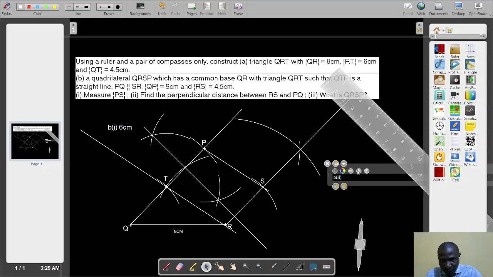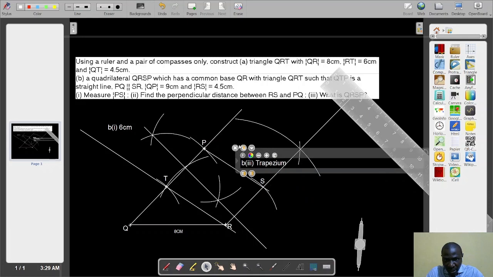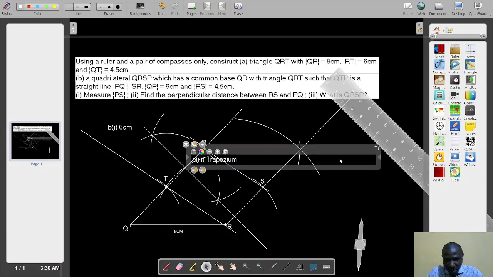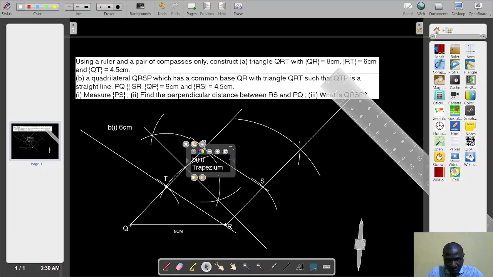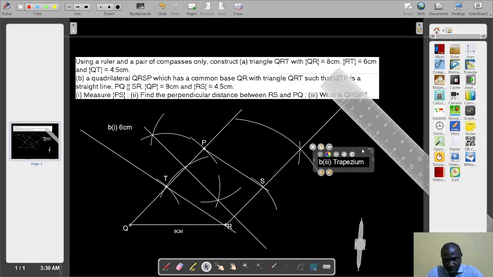So I would like to increase the font a little bit. So this is a trapezium. Remember that a trapezium is a type of quadrilateral, and that is actually what this question is all about. This is actually a question from WAEC SSCE 1998, question number 9. So you can go check it out for yourself. Now this is the complete solution to this particular question.